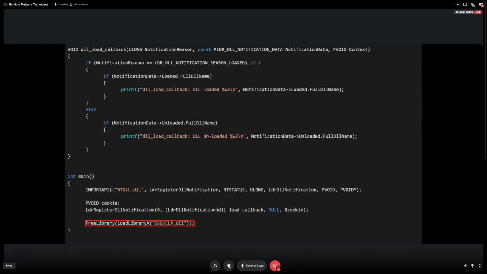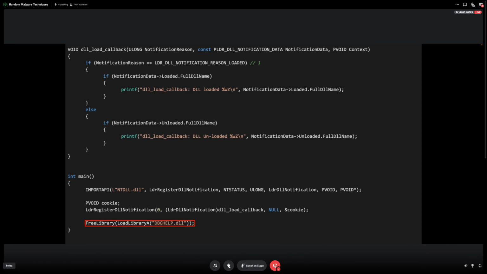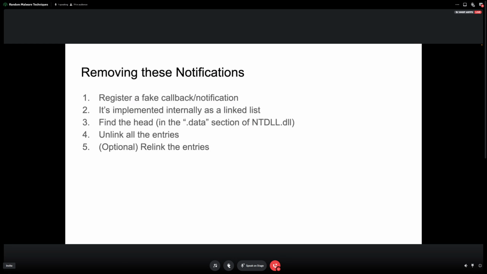What I've seen some EDRs do is register this loader register DLL notification function. And our goal now is to remove these notifications. In the same way we did with the vectored exception handler stuff, we're going to register a fake notification. And since it's implemented internally as a linked list, as we can remember from the cookie, we want to be able to find the head, which is again in the .data section of NTDLL, and then we want to unlink all the entries, and then optional, which isn't shown in this code, is relink all the entries.